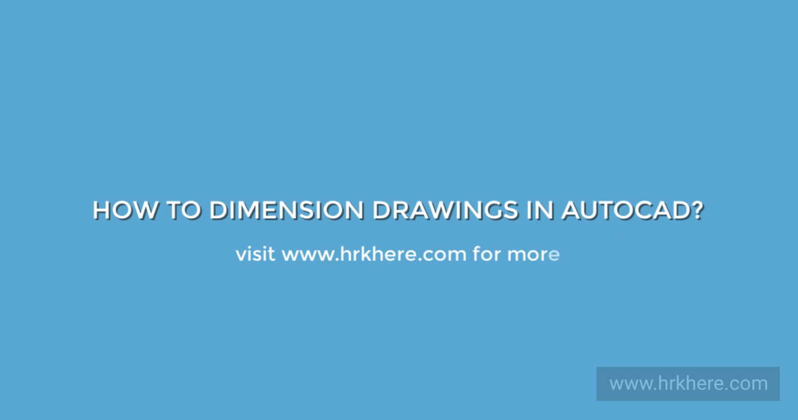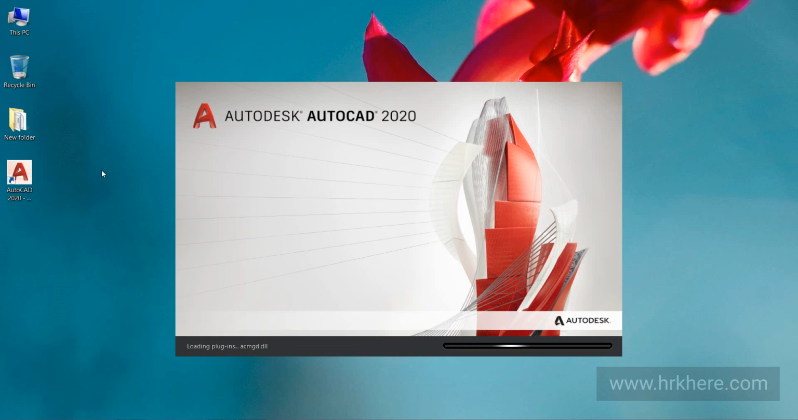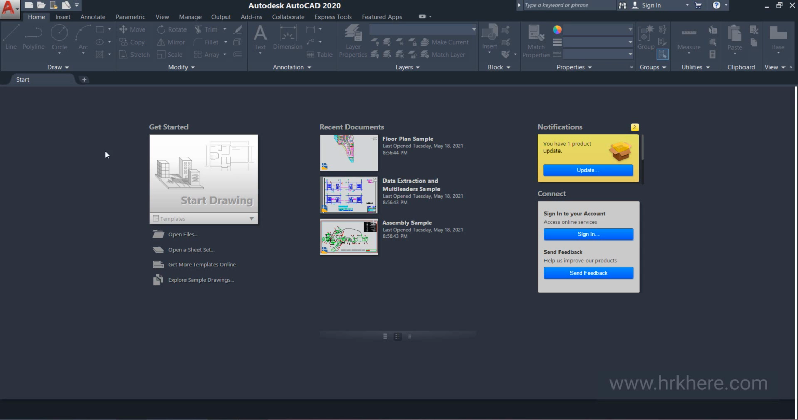Today in this video we'll see how to dimension your drawing in AutoCAD software. I'll be using the AutoCAD 2020 version. If you're using some other version, that's okay. There are no major changes in any of the versions.